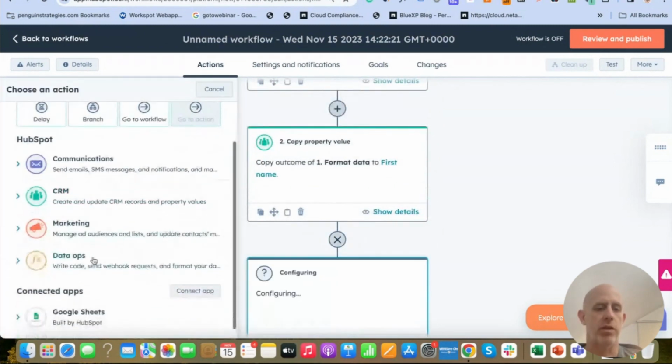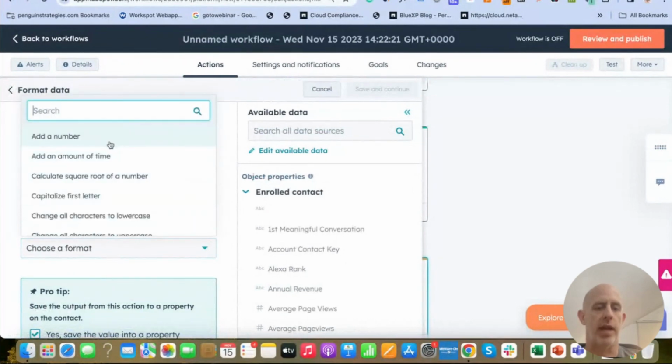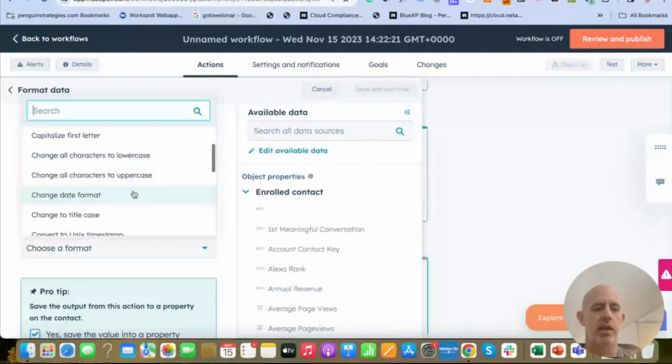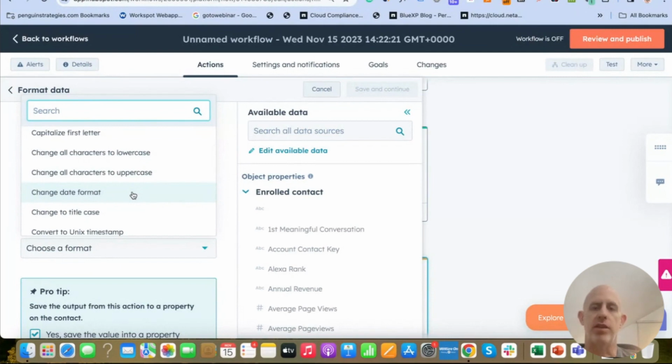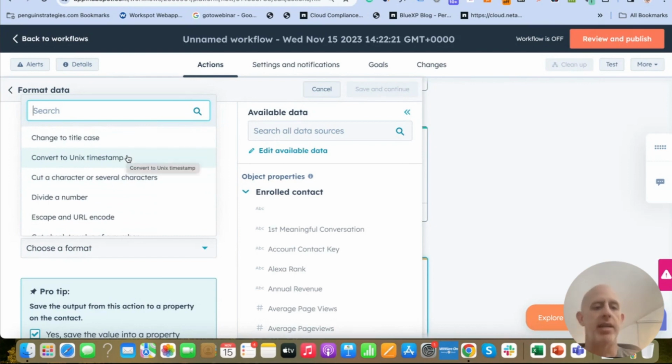Let me show you another option. If you go into format data, you can start playing around with it. You've got the following: add a number, add an amount of time, calculate the square root, capitalize, change data format. So for example, if the data is coming in from a form, someone's uploading a date, and the date is not how you want it because it's been done the wrong way around, the US or UK way, I can change it around. Change to title case, convert to Unix timestamp, divide a number, for example.